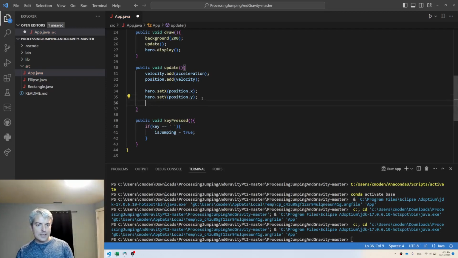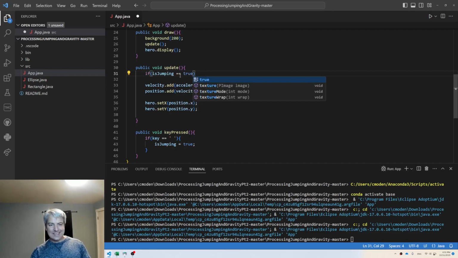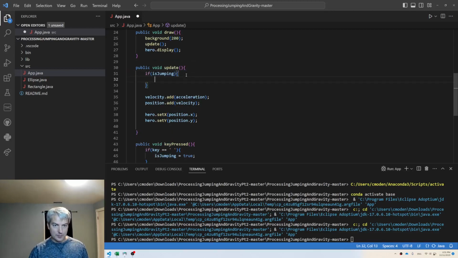Now we need to add something into our update. When we mess with our character, we need to check to see if isJumping is true. Technically, we don't really need to have this equals true here because this is a Boolean value. It is true by itself. So you could really just delete this and it would work totally fine. So I'm going to leave that out, just saying if this thing is true, then what do we need to do?